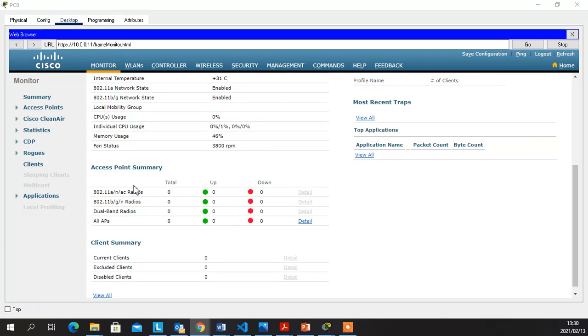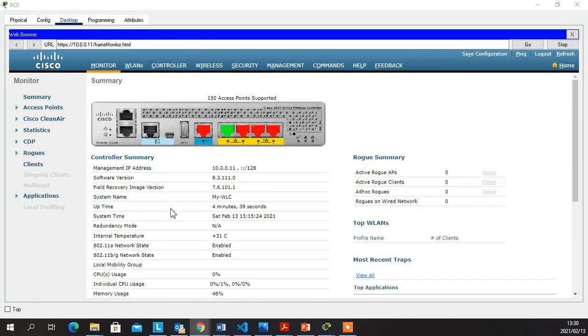And then the access points here, it says 0 in total. It's supposed to show us the number of access points that it is managing. But for now, access point summary is not managing anything, right? So it's not connected to any access point. Why? Because we haven't plugged them in, right? So there's no access point that is managing at the moment.